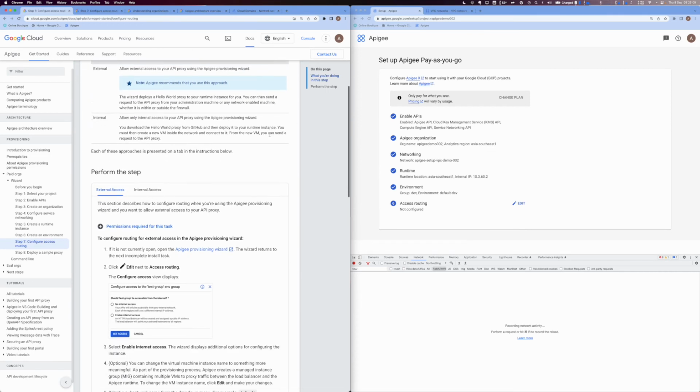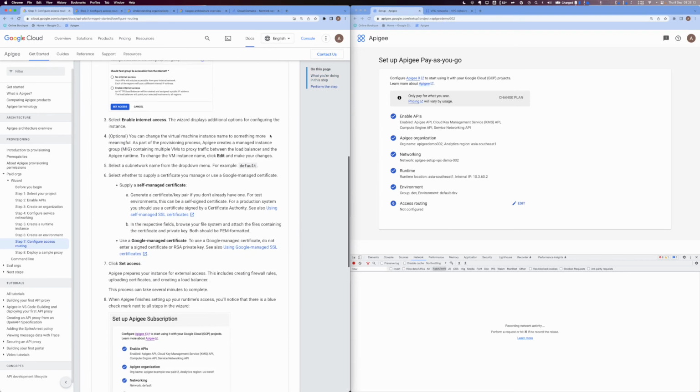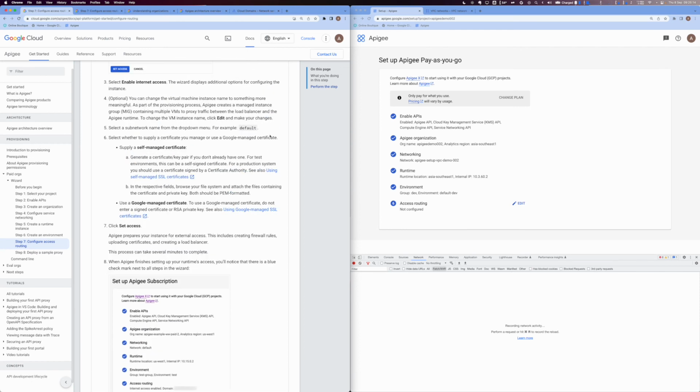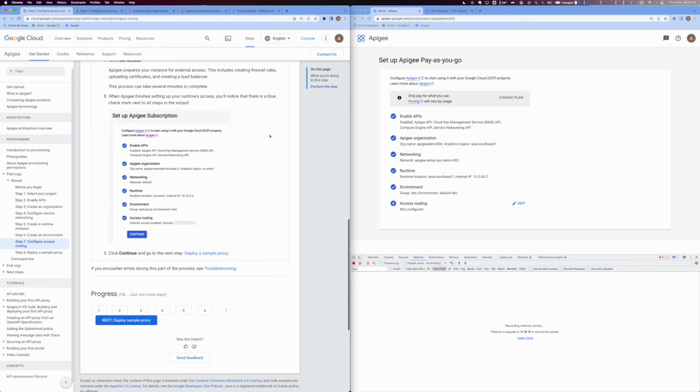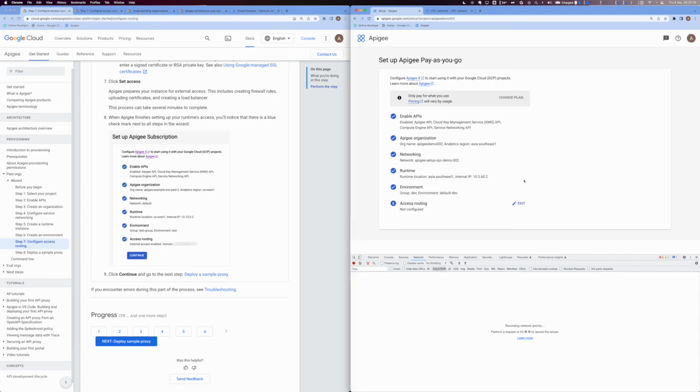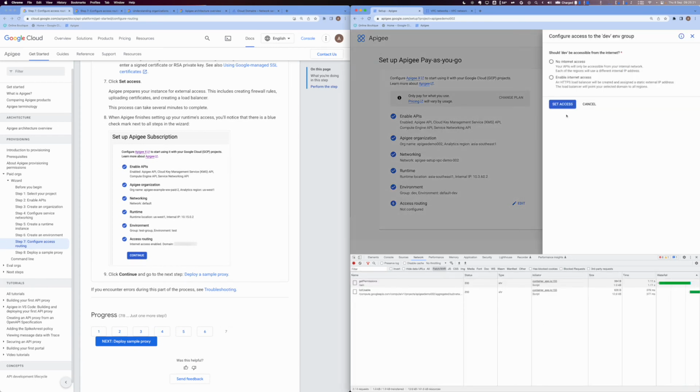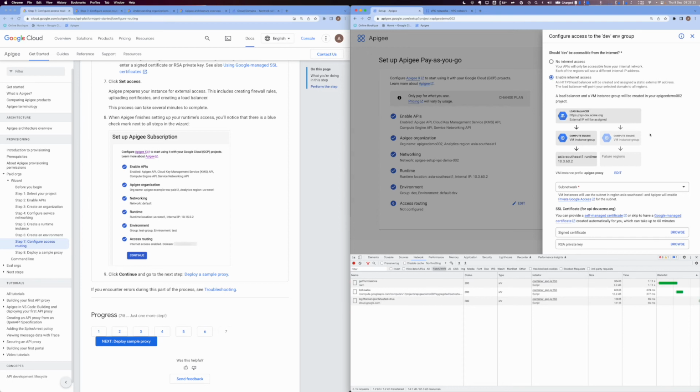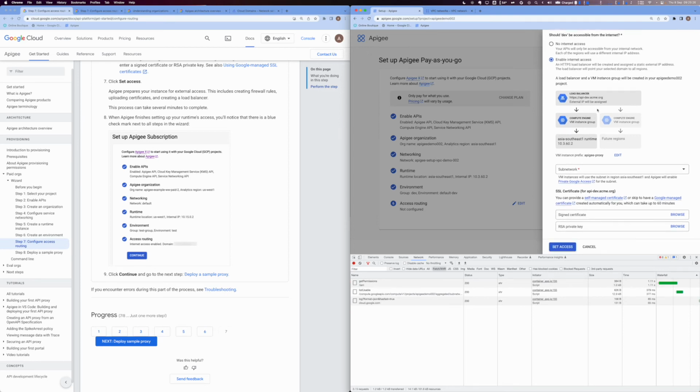So in this step, we want to choose whether we're providing internet access or not, and we're going to pick internet access, in which case a load balancer will be created with an external IP. This domain obviously will not work, which is fine for now. We can configure it. We choose the same VPC for the managed instance group.